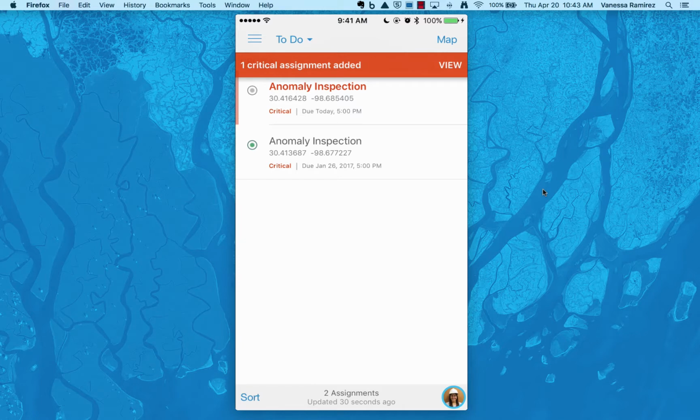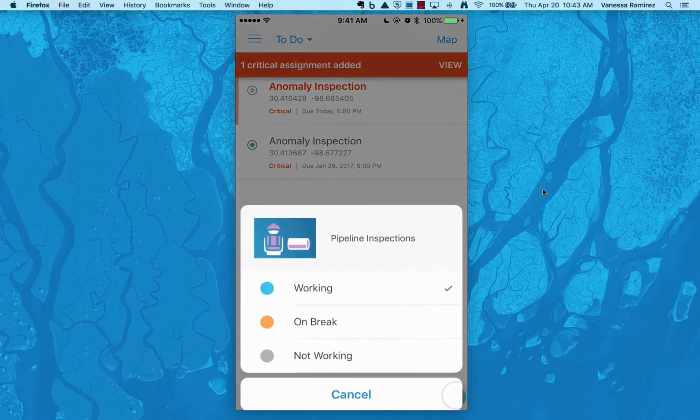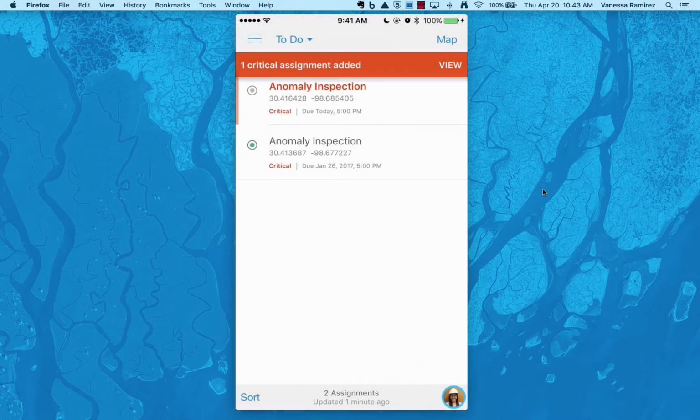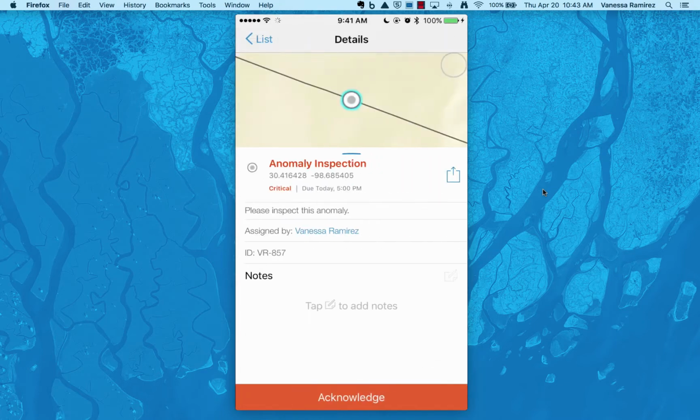Now we've talked a little bit about the worker status. If you look at my picture in the bottom right hand side, this is where I actually let the dispatcher and my peers know whether I'm actively working or not. So I'm in constant communication with not only the dispatcher, but also my peers. So let's actually go ahead and take a look at that assignment.